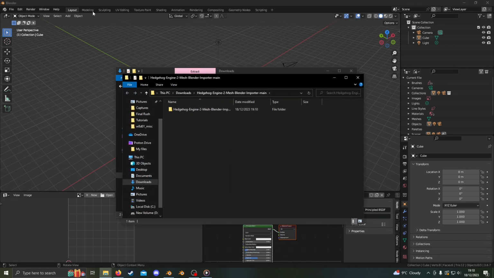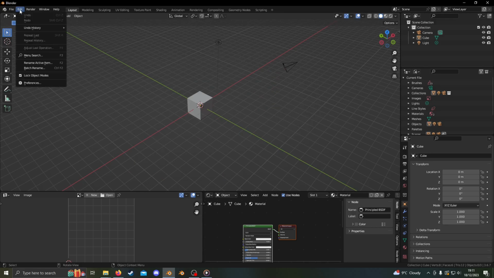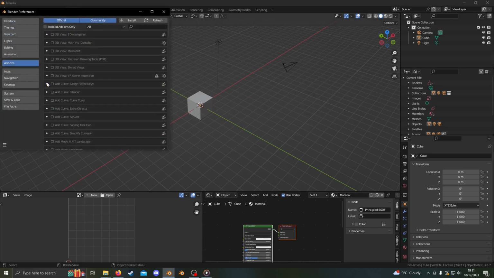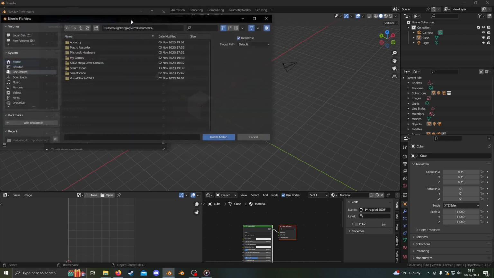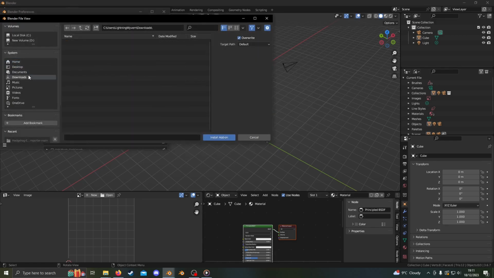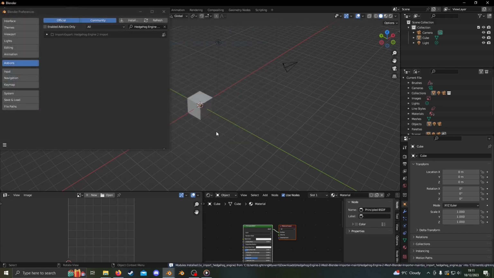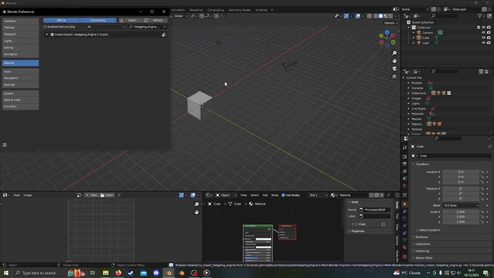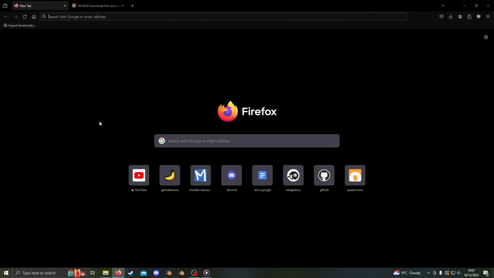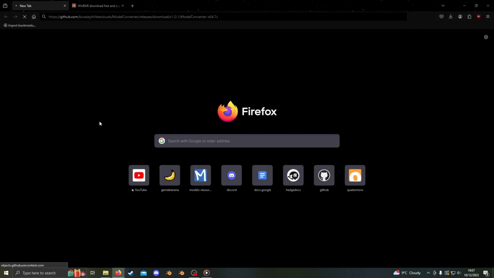Go back to Blender and click Edit at the top left of the screen. Click Preferences, and in the menu that pops up, go to Add-ons and click Install at the top right. Navigate to your Downloads folder and open the extracted zip file. Click on IEO Import Hedgehog Engine.py and click Install Add-on. Close Blender for now.